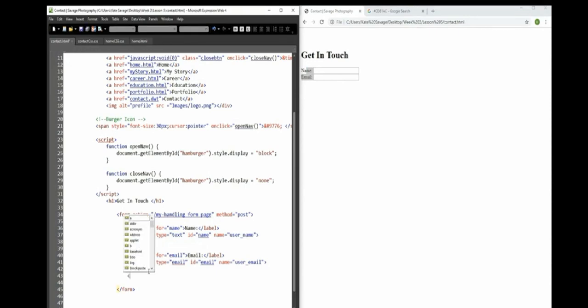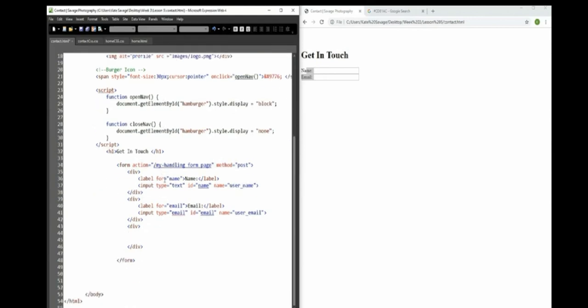And we're going to do this one more time. That's going to be slightly different because we're going to leave a text area so that our users can leave us messages, detailed messages on what information it is that they would like. So we're going to make another div. And within this div, we are going to go ahead and say label for message. Let's go with MSG. And that's going to be your message, and then that's going to be the end of that label.